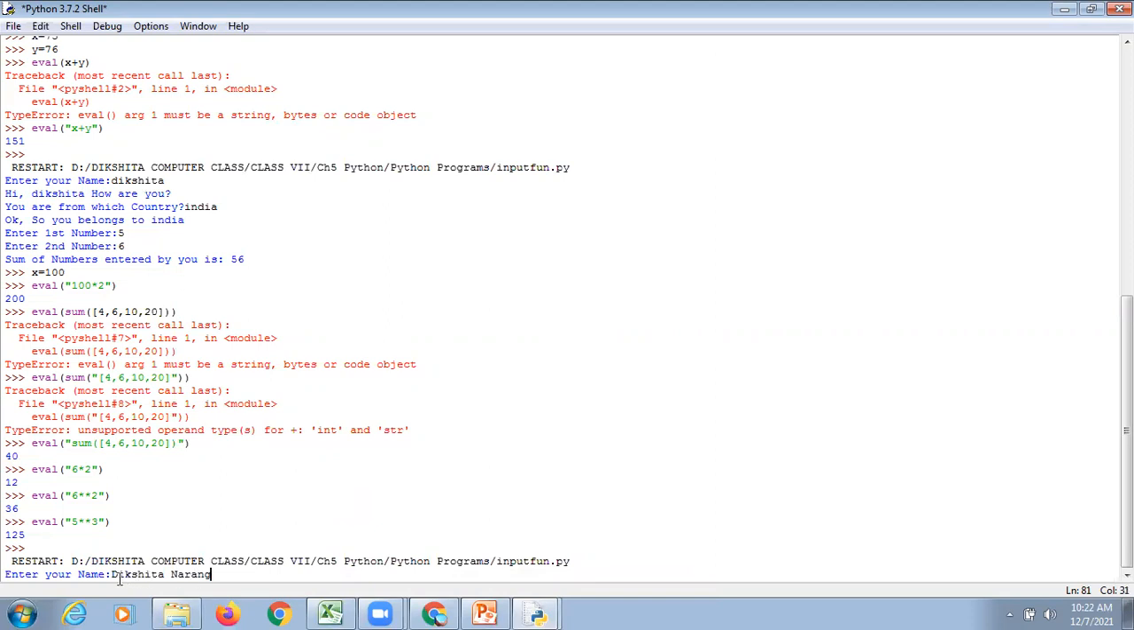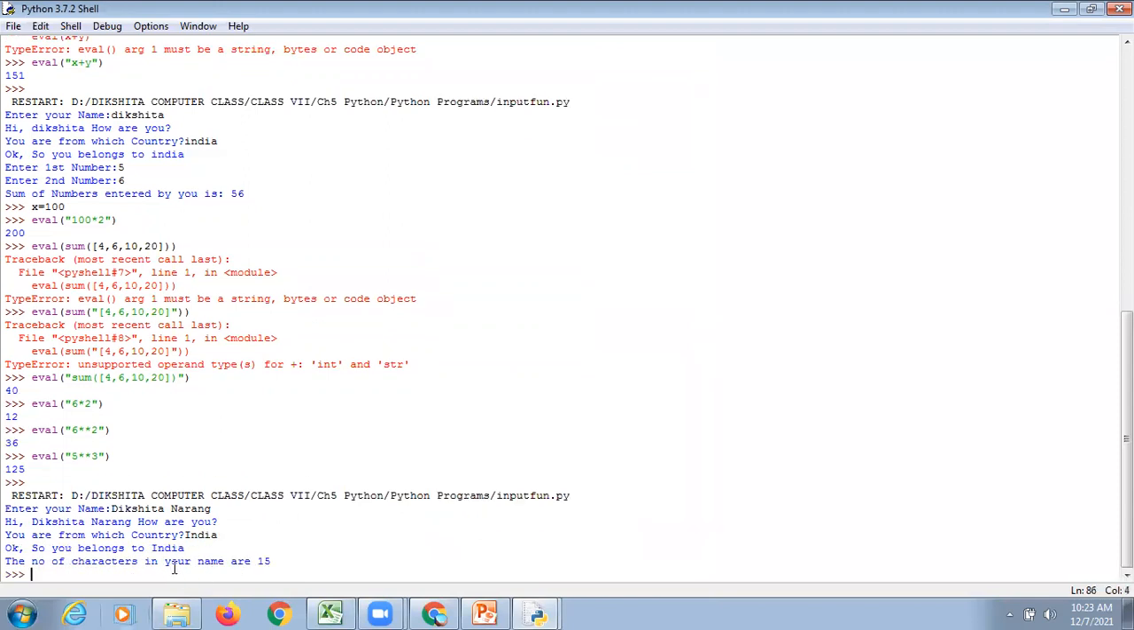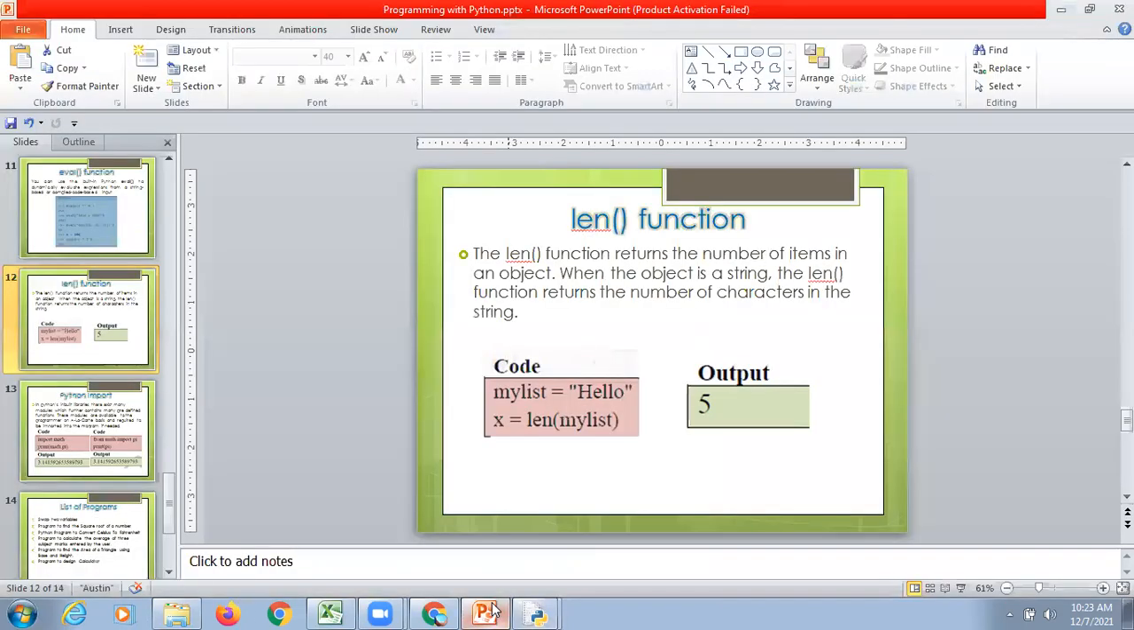Let's count the number of characters first. 1, 2, 3, 4, 5, 6, 7, 8. It will also count the spaces. So spaces 9, 10, 11, 12, 13, 14, 15. You are from which country? India. The number of characters in your name are 15. Clear? Like this, you can calculate the length of any string. It could be your name, it could be your address, it could be anything, right?